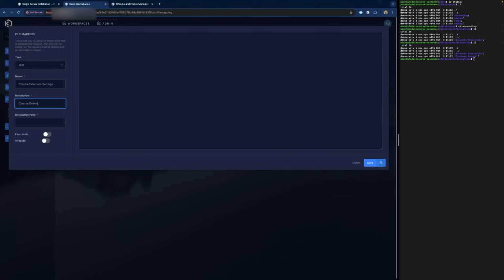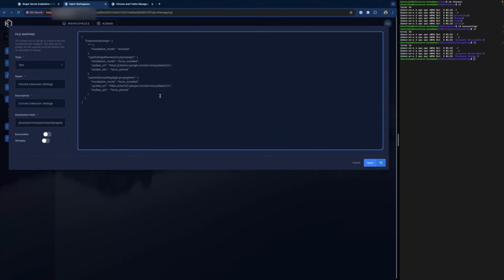Chrome extension settings for destination path. We're going to put it in the same directory, so /etc/opt/chrome/policies/managed/extensions.json. And then for the actual extensions we're going to add, just copy this in here.